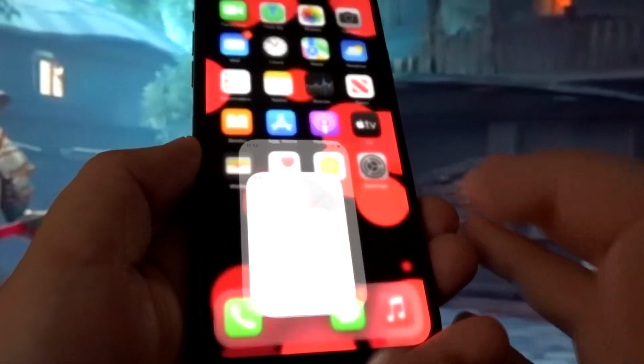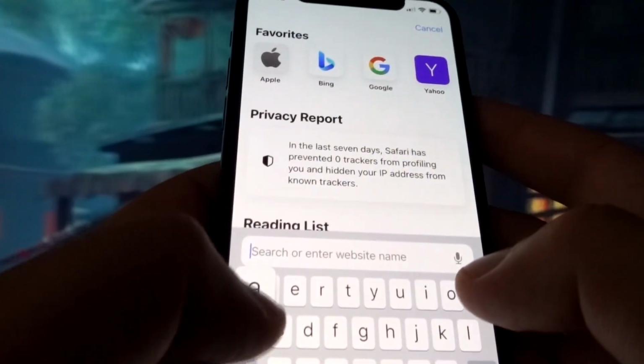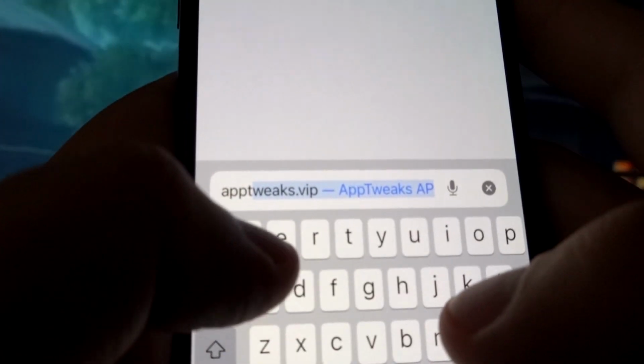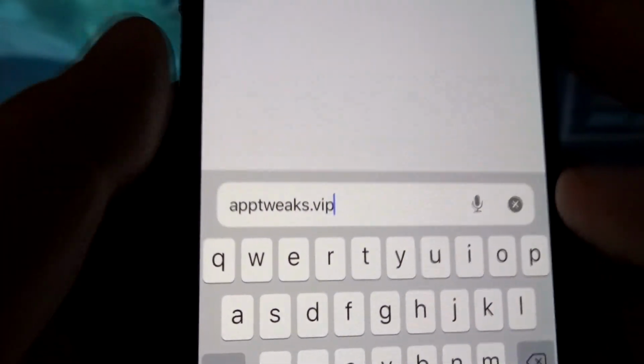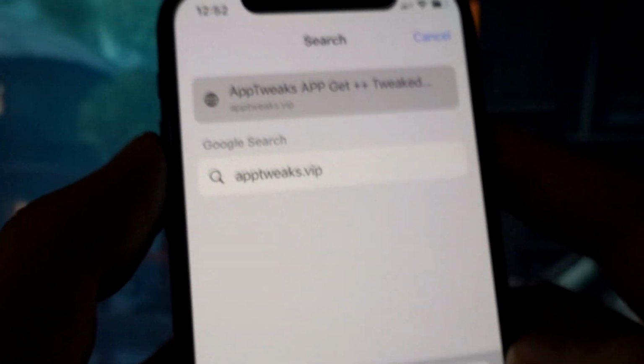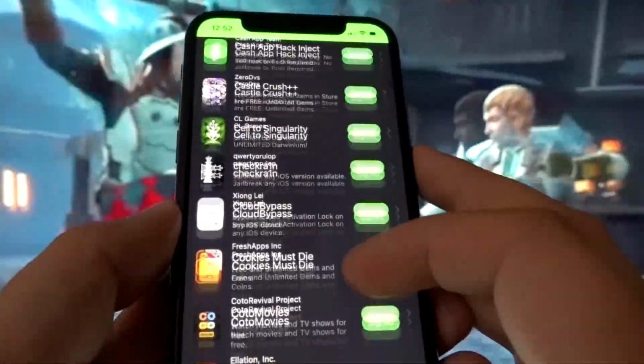Once that's done, close your settings and open the browser for which all cookies have been unblocked, and in my case it's Safari. In the search engine bar, type in apptweaks.vip. Type in apptweaks.vip into the search engine bar, and once you type that in carefully and correctly, click search, and a list of modded games and apps will appear right in front of you this way.